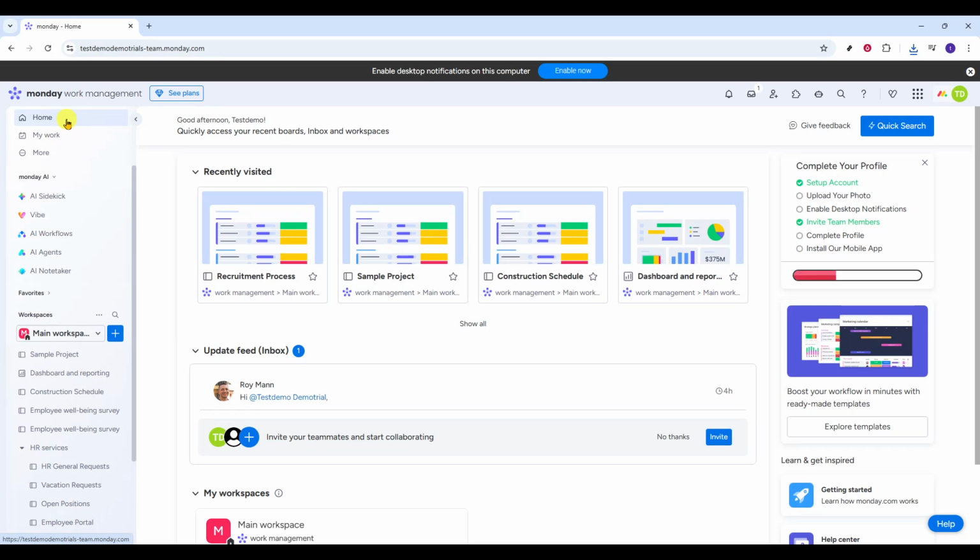Hi guys, in this video, I'm going to teach you how to show Subitem summaries in parent items in Monday.com. We'll start on your Monday.com home. From here, open the board you'll be working in.